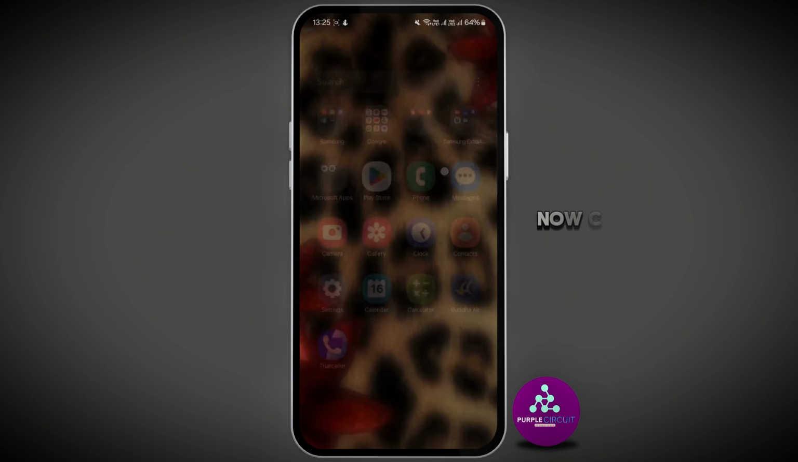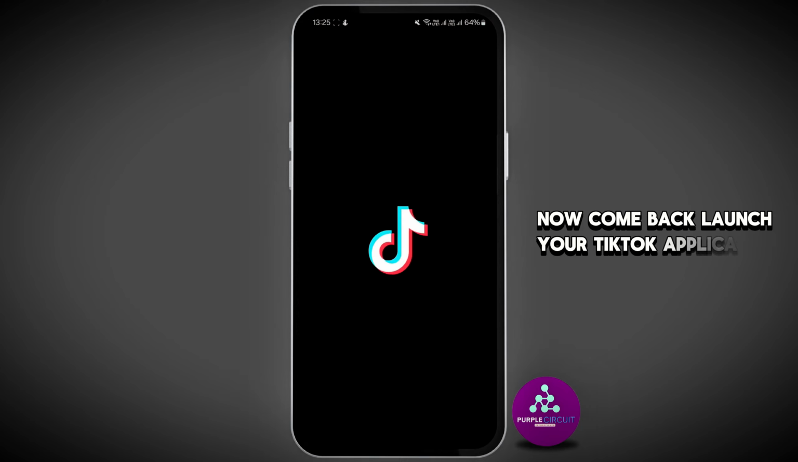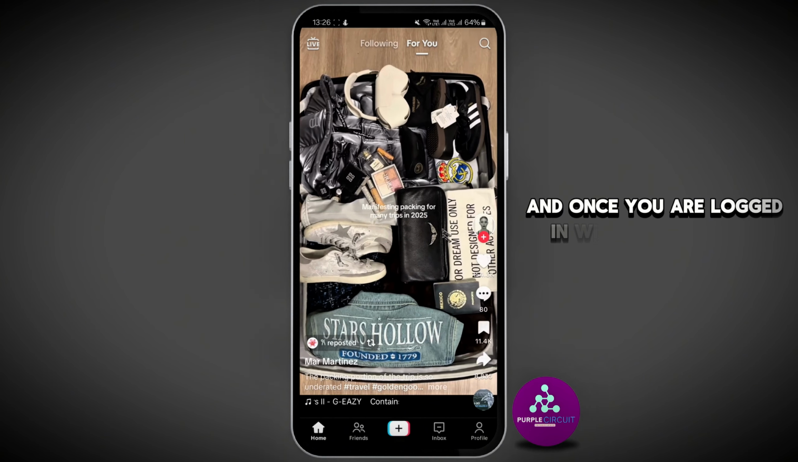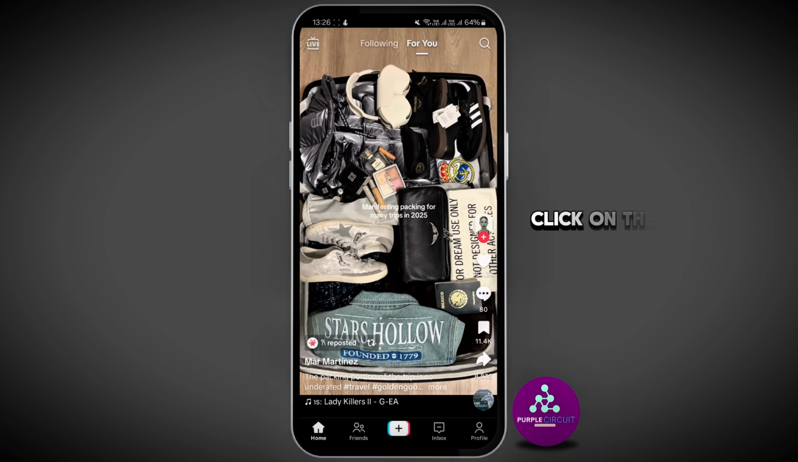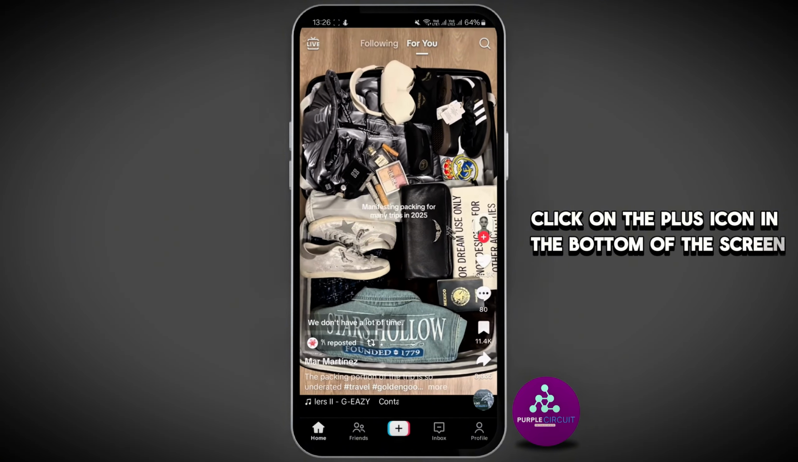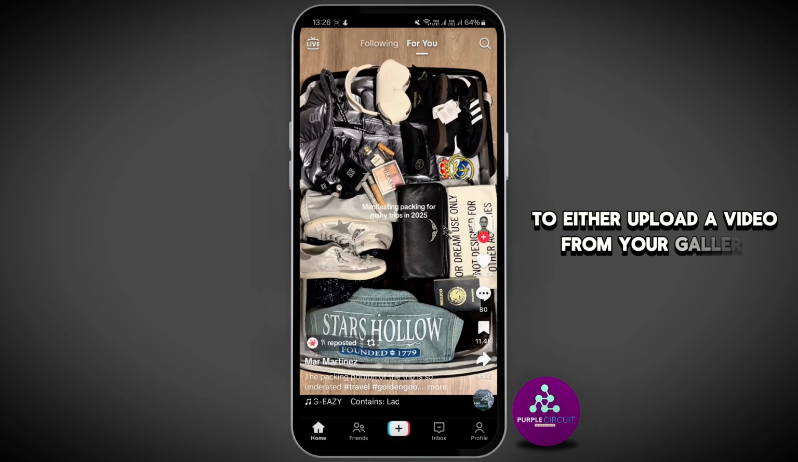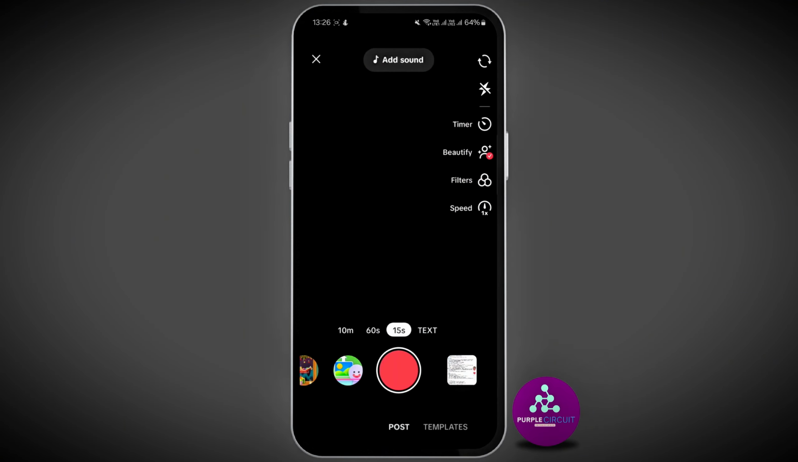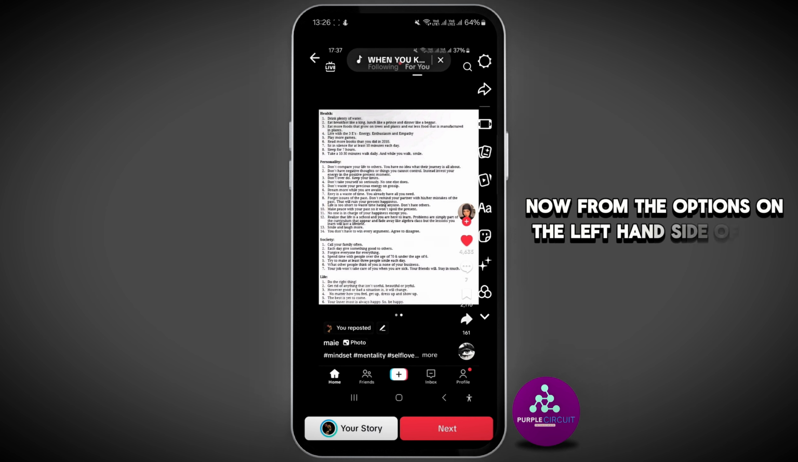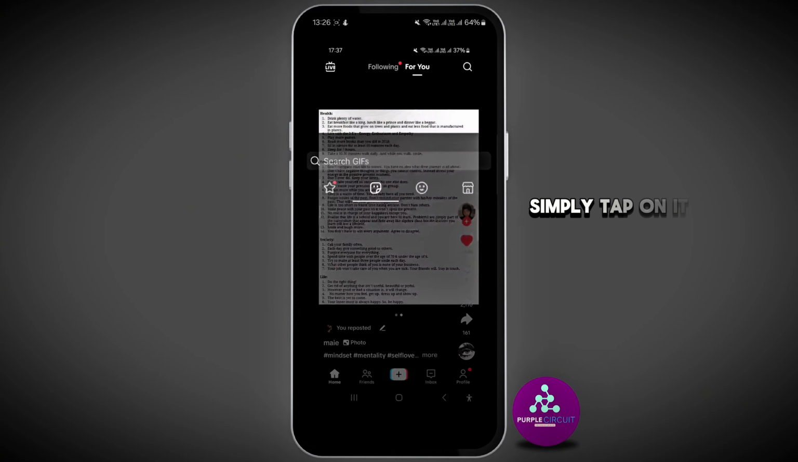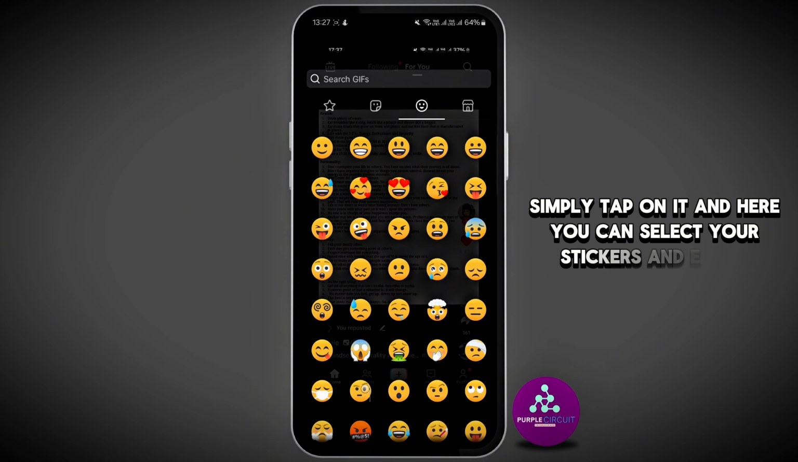Now come back, launch your TikTok application, and once you're logged in with your specific account, click on the plus icon in the bottom of the screen to either upload a video from your gallery or record a new one. Now from the options on the left-hand side of the screen, tap on the stickers, that is between the text and the effects option. Simply tap on it. And here you can select your stickers and emojis.